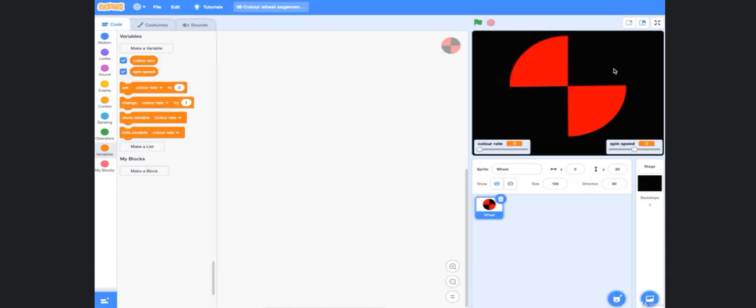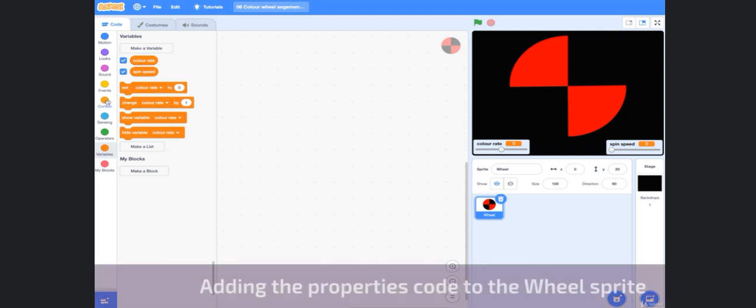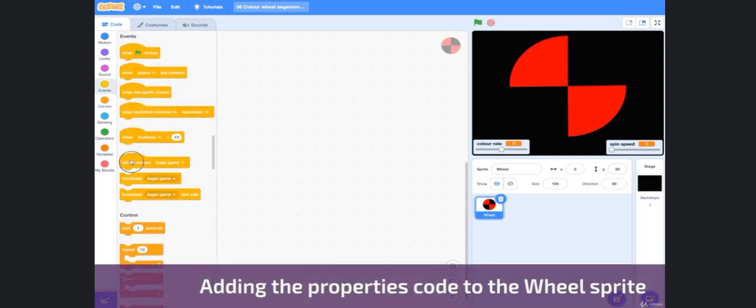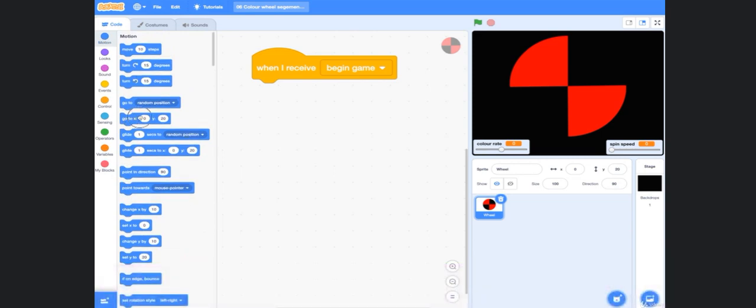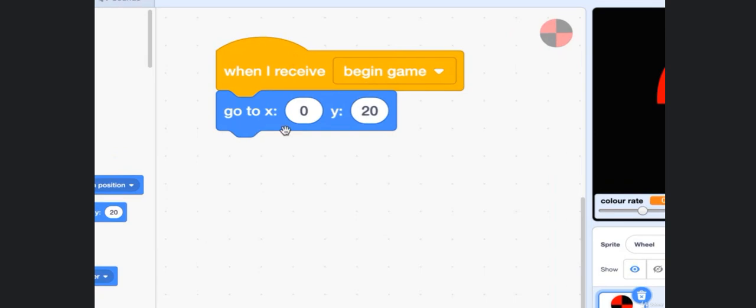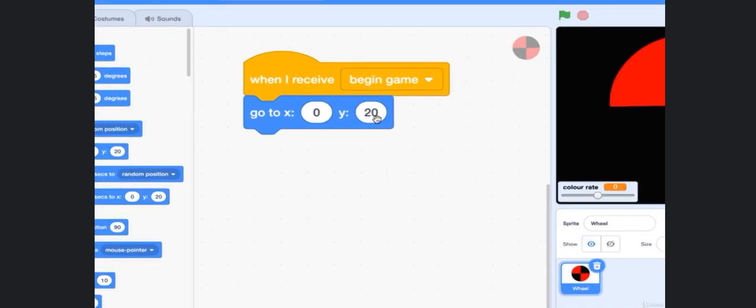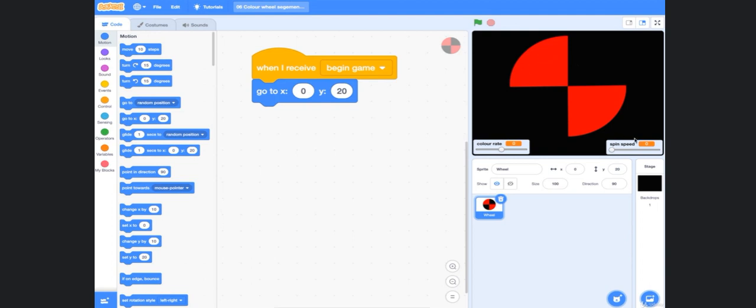Let's go forward and put on our property code blocks. So when I receive begin game, from motion we're going to add our go to XY property, and you'll notice that we're going slightly higher on the y-axis. That is just so we're lifting the wheel slightly above our two slider displays down here. And we can go ahead and add a pointing direction 90.